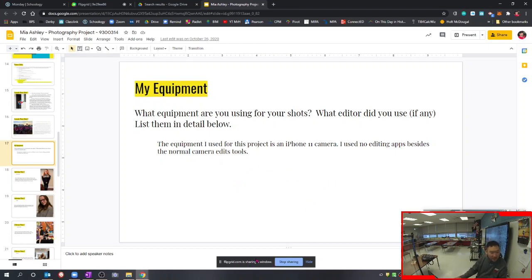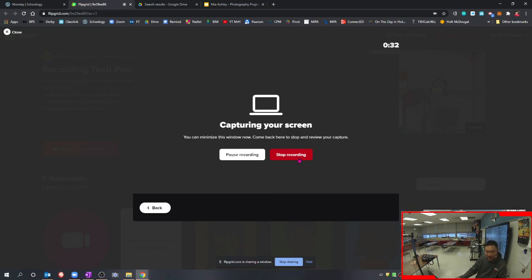If you notice at the bottom, you'll see a stop recording or a hide button to hide this. But if you go back into Flipgrid, when you are done, you can stop it. You can always pause it too if you need to kind of take a breather, break, or you feel you need to go ahead and reset yourself. So I'm going to hit stop recording for the purposes of this.